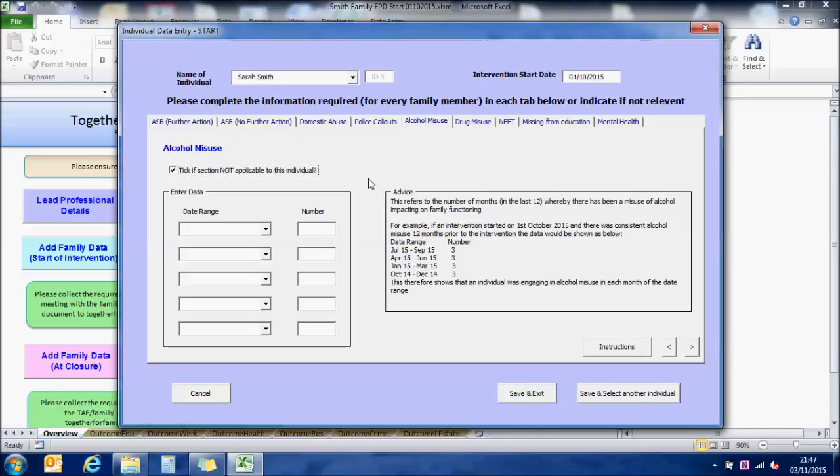Similar to alcohol misuse, there is drugs misuse, which refers to the number of months whereby the individual has misused non-prescription drugs, impacting on the family functioning. Again, for Sarah, there's not been any indication that she has misused non-prescription drugs, therefore we can tick that this section is not applicable.